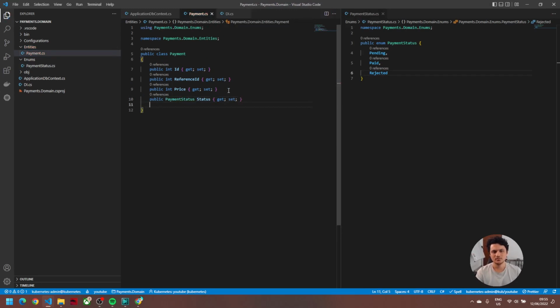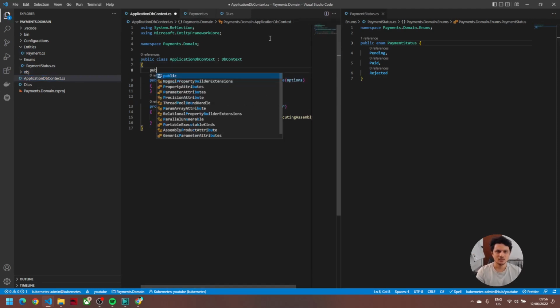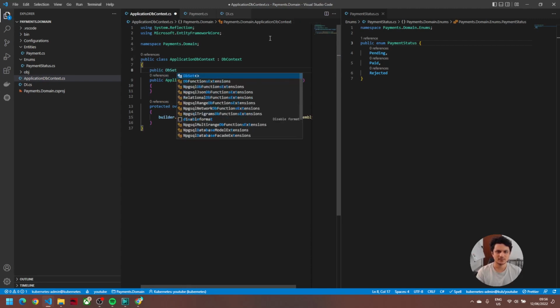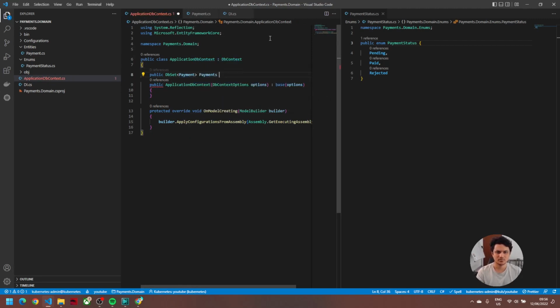We have the reference ID, price, status on the payment. What else can we have? Yeah, for now that's fine. I mean, normally you have created on, updated on, paid on, something like that, but for now we don't need that. So here's the payment, and in the application DB context we are going to add this public DbSet Payments. It's there.